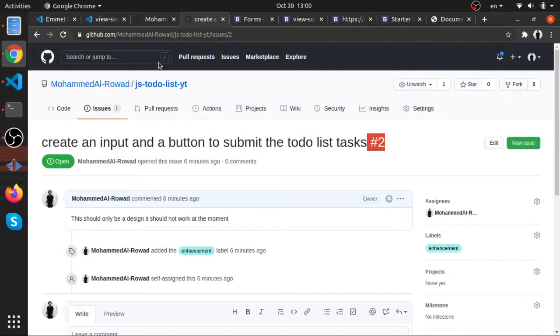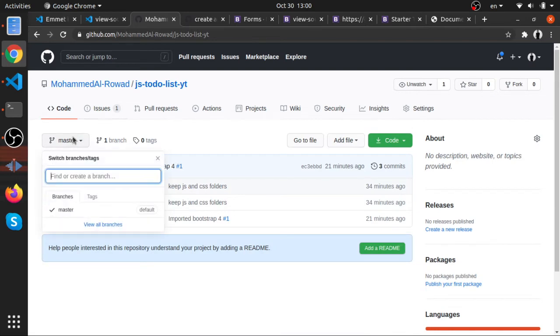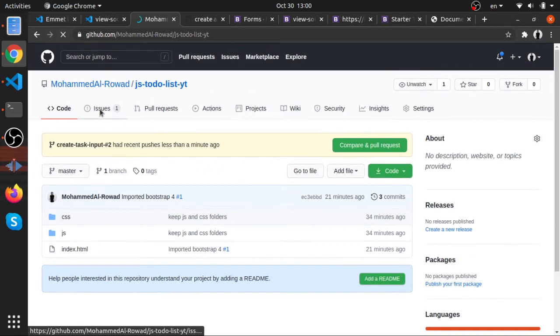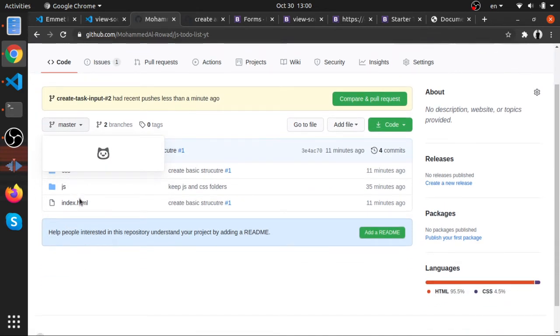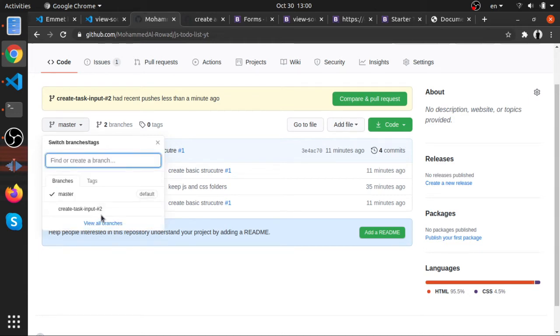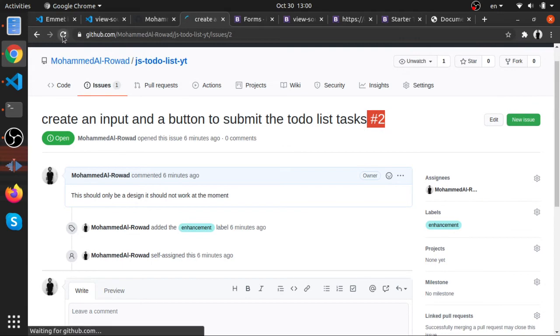Now if you go to our repository, I mean, you need to refresh most likely. Sometimes the updates are slow, but click here. You see now we should have two branches. This one, the master, and this one. And pretty sure here, if you refreshed, you will see that.